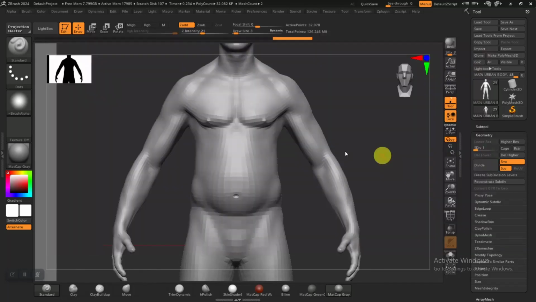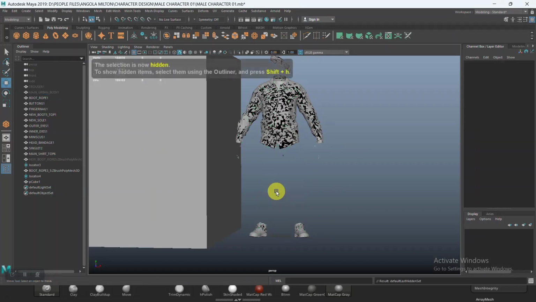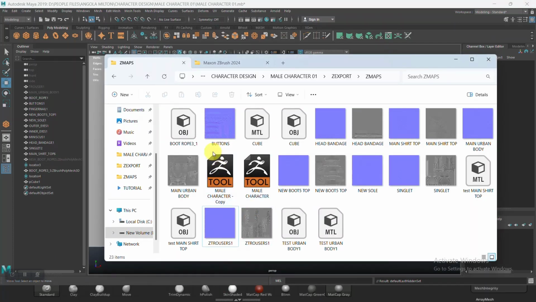So if you go back to Maya in here, let me hide this original body I had before. Then let's import this new body we just exported out. So we drag and drop this in here.